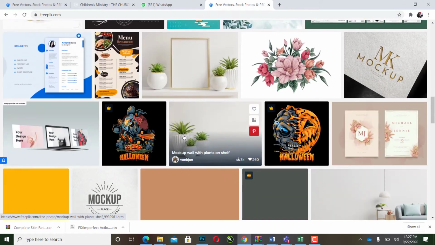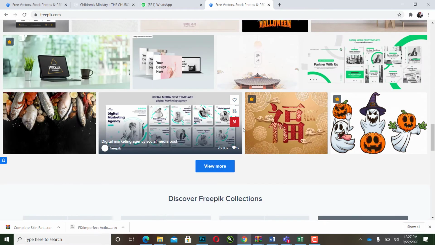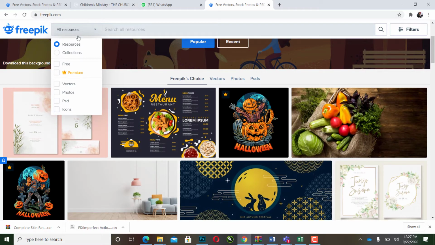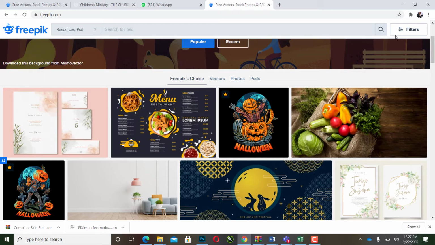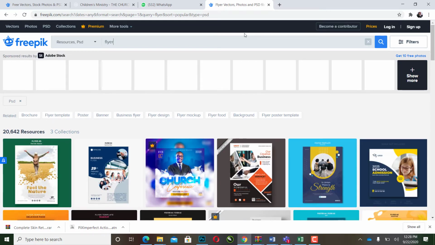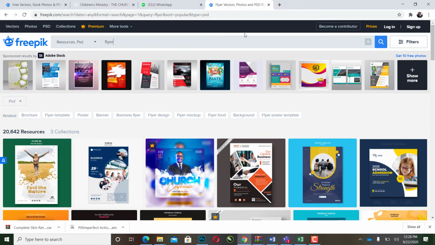Okay, so if I want a PSD file, I can just click on where the all resources is and go to PSD. If I want the vector, photos, and all that, they are there. Then I'll select the search button. Let me type a flyer. Okay, so you can see they've given you sample flyers.